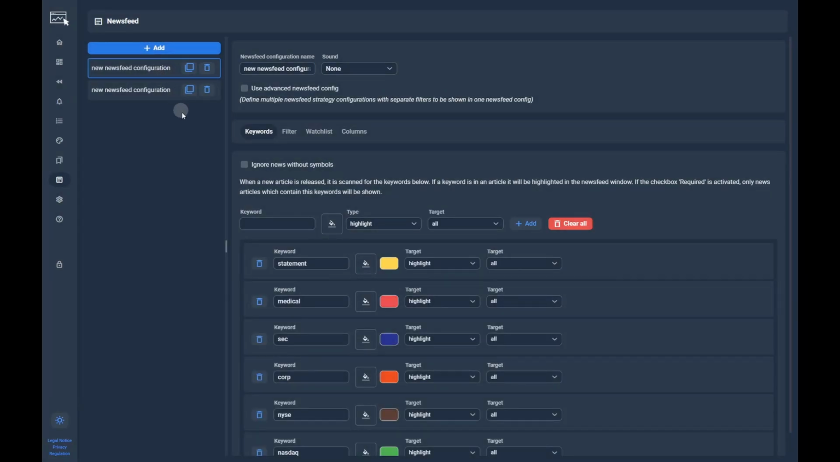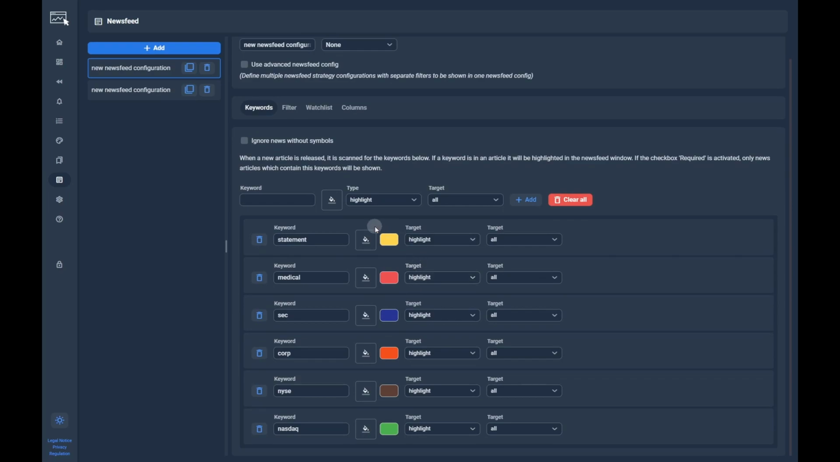For a certain newsfeed configuration, you can define keywords and their box color. Furthermore, you can decide between different options how keywords are handled. The first option is to only highlight the keyword. Secondly, you can decide to only show news articles which contain a specific keyword. And lastly, you have the option to exclude all news with a specific keyword.